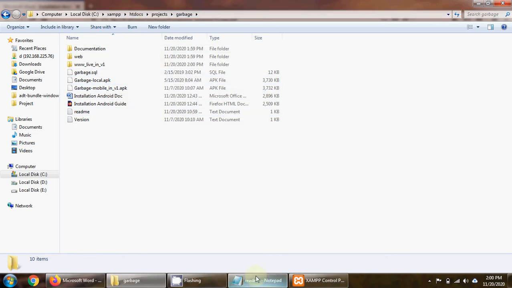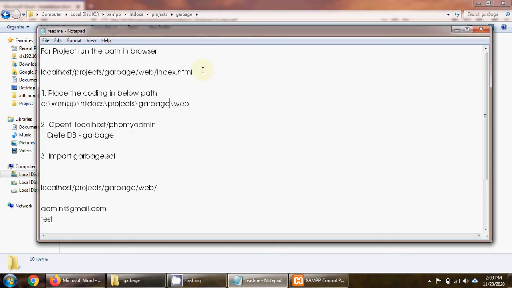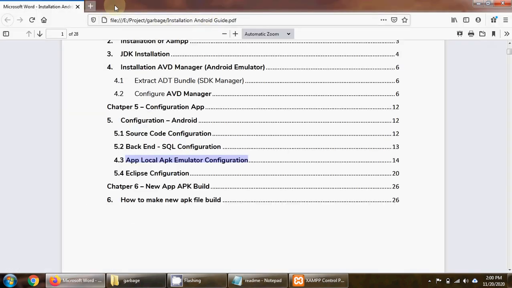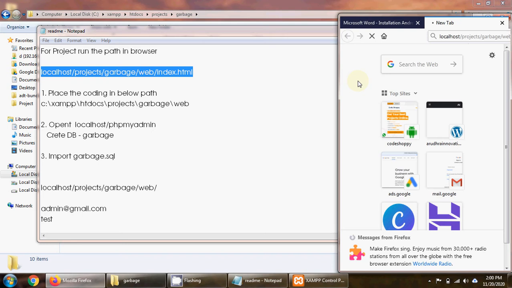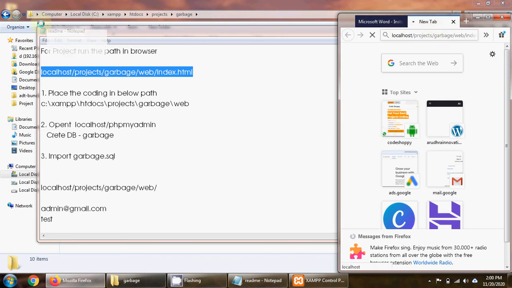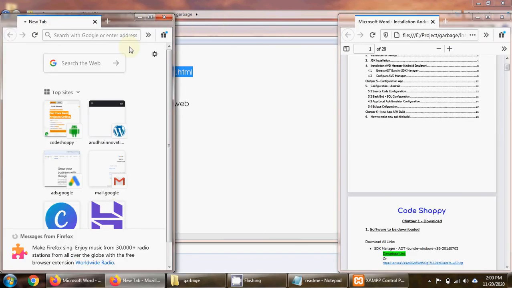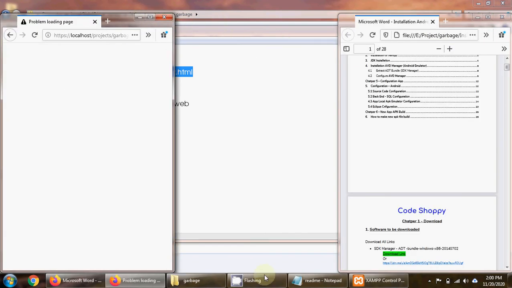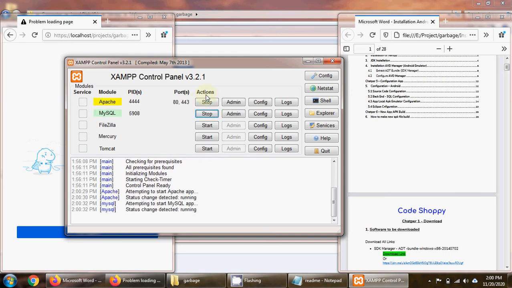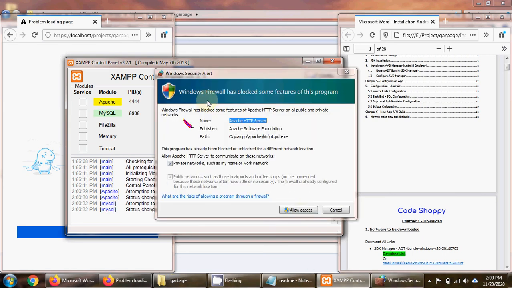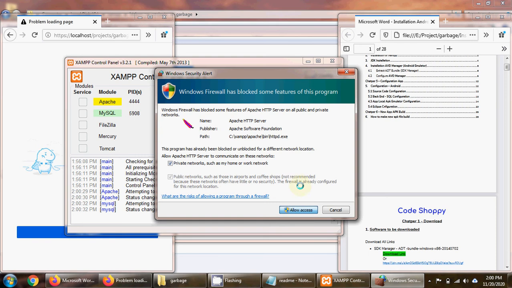To test the configuration, you can copy this project running URL and open it. Minimize your window, and start the XAMPP control panel. You have to click on start for Apache and MySQL.